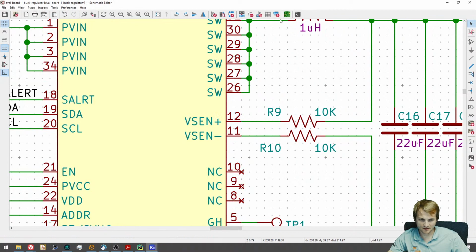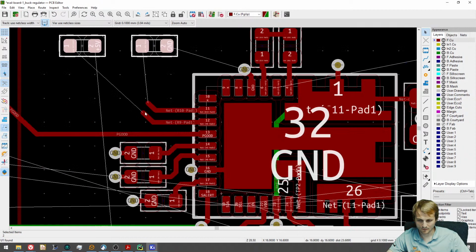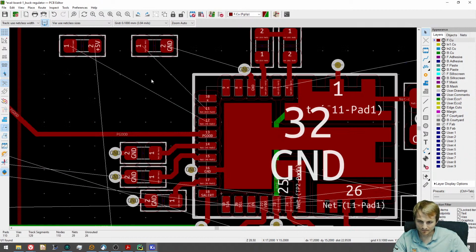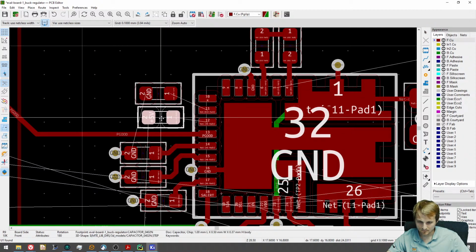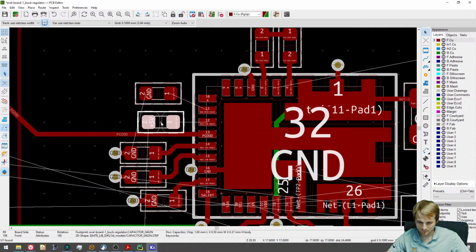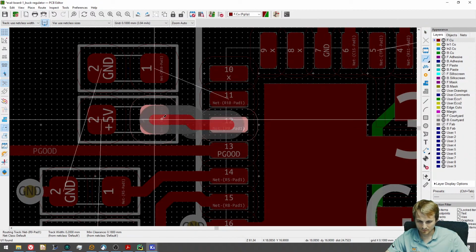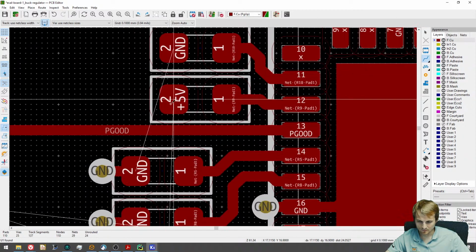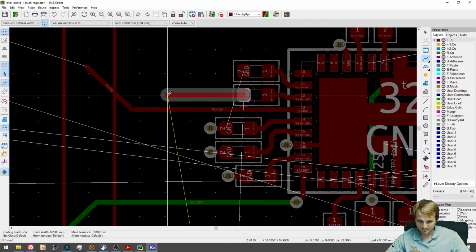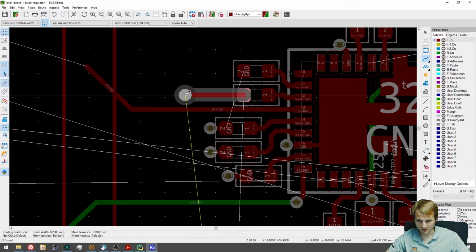Okay, annotate. All right. App note says 51 ohms. Got it.